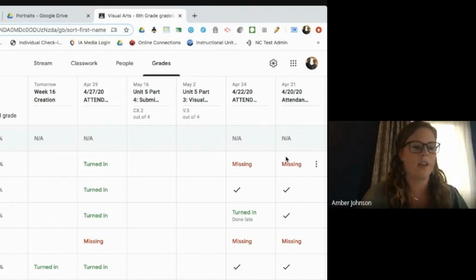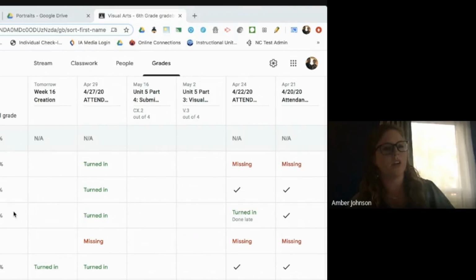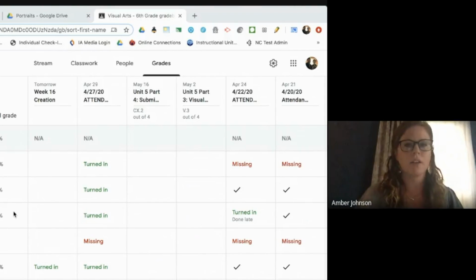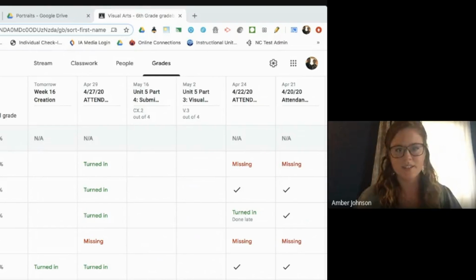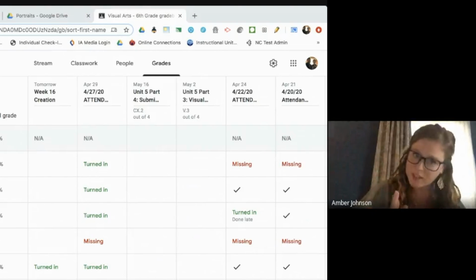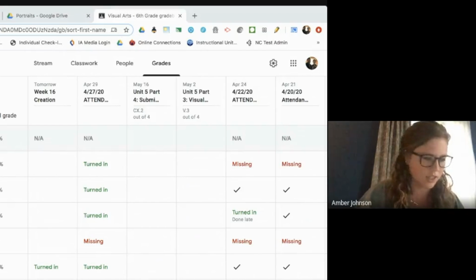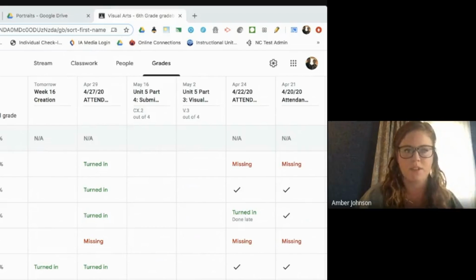Do I have any questions about the grade tab? These are all just the basic features. Whenever you actually get into the classwork tab and the stream and stuff, it gets a little more useful.